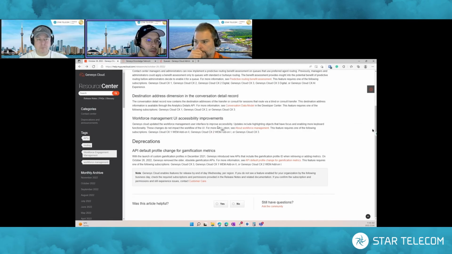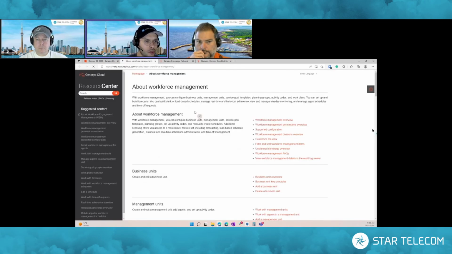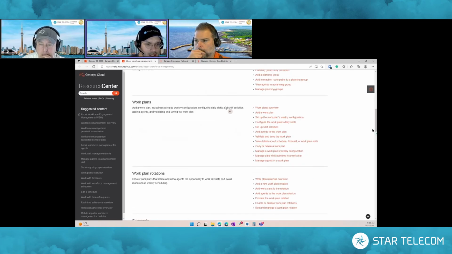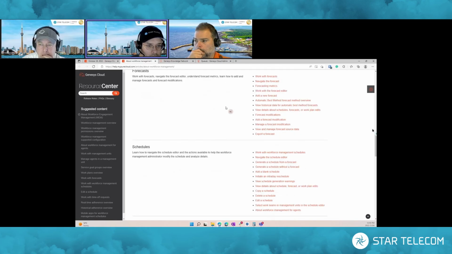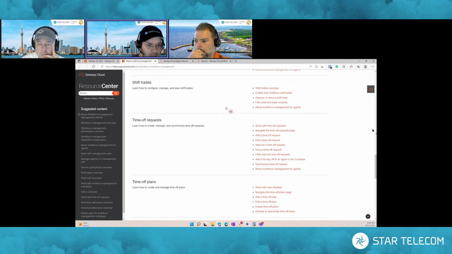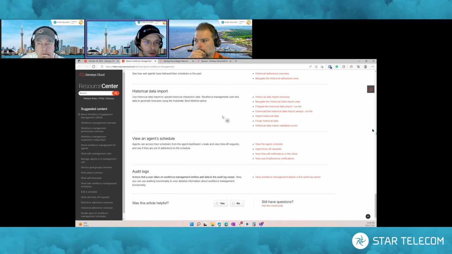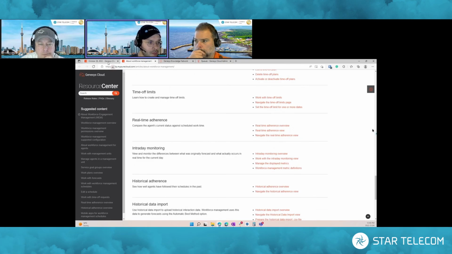Workforce management UI accessibility improvements. Genesys has updated the workforce management user interface to improve accessibility. Updates include highlighting objects that have focus and enabled more keyboard functionality. Okay. So for those workforce management managers out there who require some accessibility within the interface, Genesys is now reworking the workforce management section of it to take advantage of those accessibility tools that are available either through the web browser or through your Microsoft or computer application.